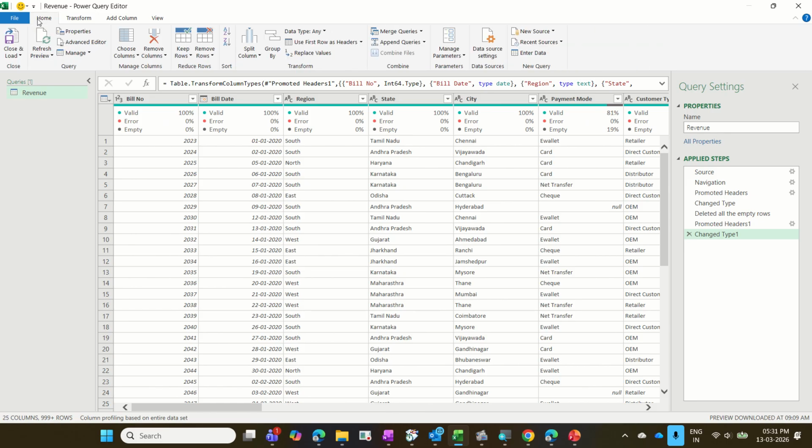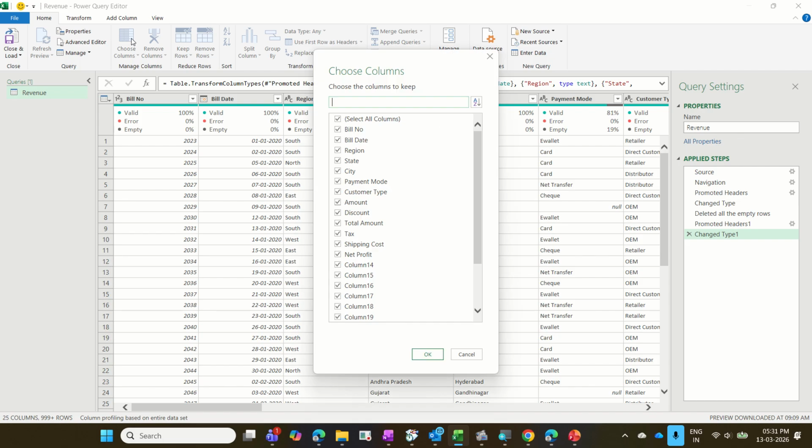Home tab, choose column. Don't go to remove columns. There is a reason why I am saying go to choose column. Home tab, choose column. Click on choose column and choose whatever the column you want. Whatever the columns you don't want, untick it. 14, 15, 16, 17, 18, 19, 21, 22, 23, 24, 25. These are all the columns which I don't want. I'm unticking it. Select the column which you want.